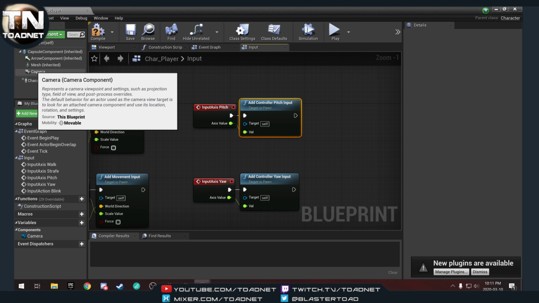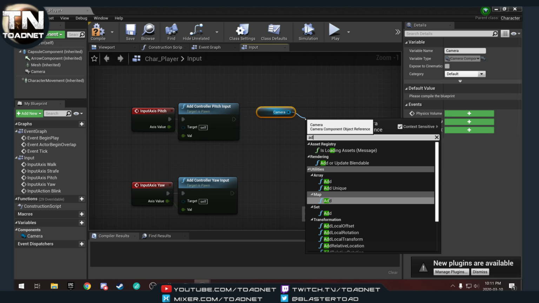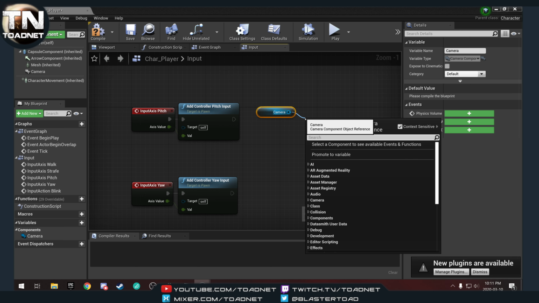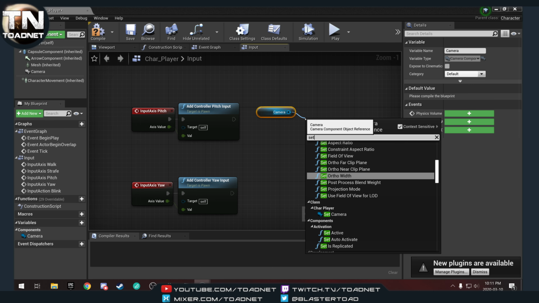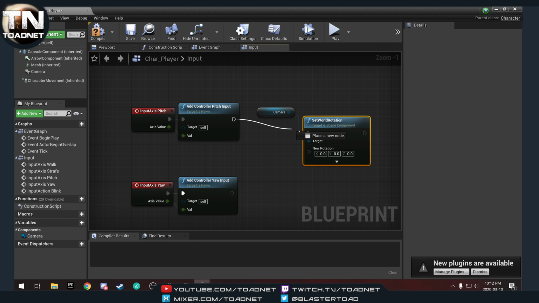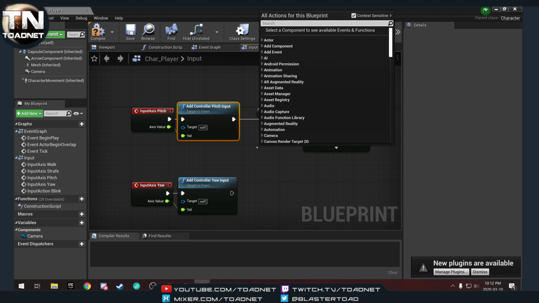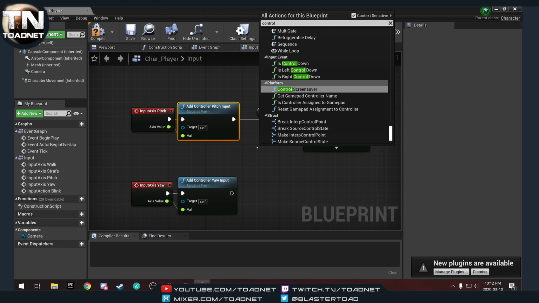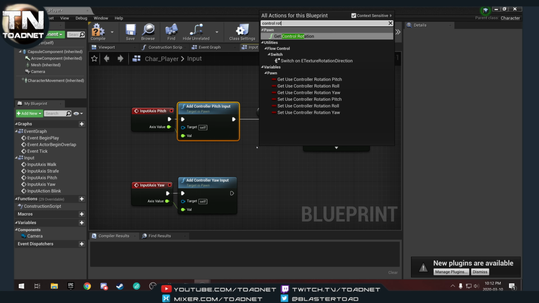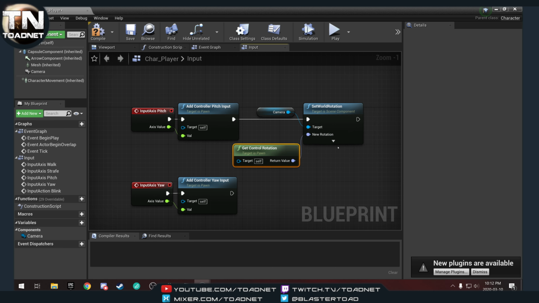Instead, we're just going to drive the camera. So we're going to get the camera that we made. We are going to add, nope, not add. We are going to set world rotation. And we are going to set it to control rotation. Right, like that.